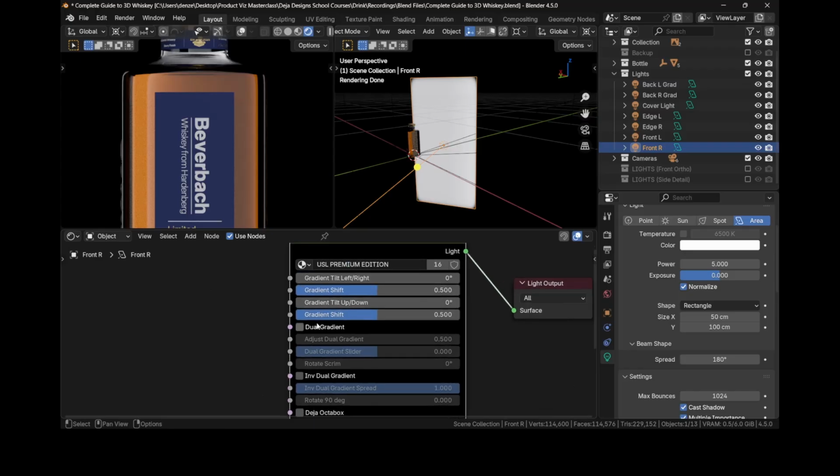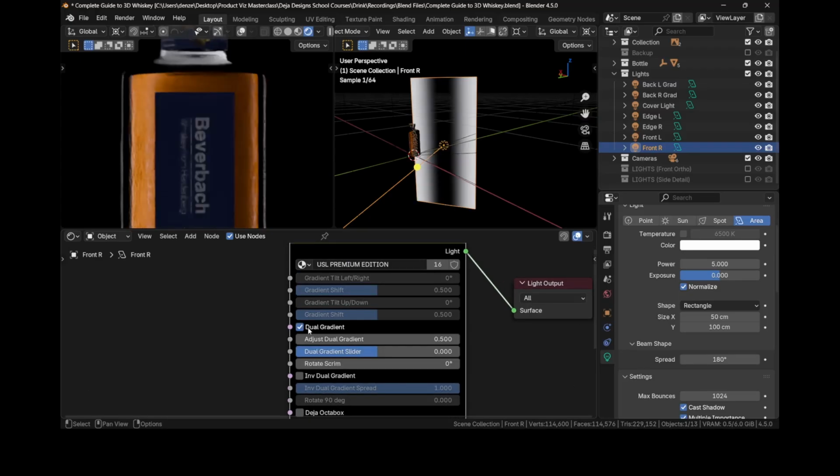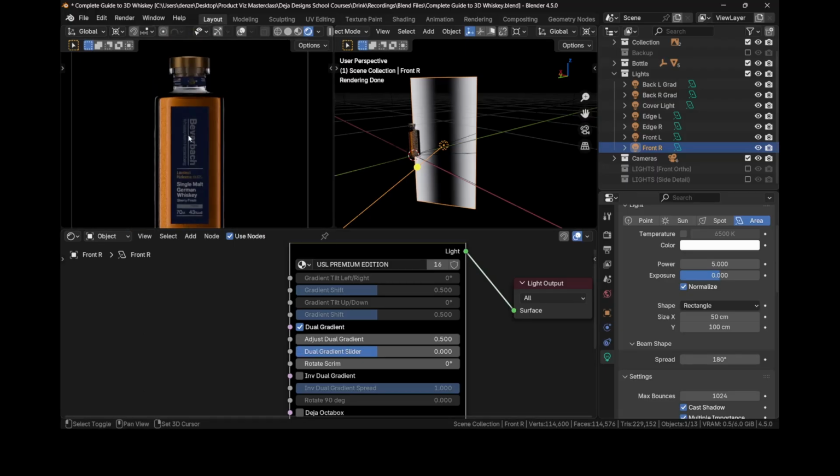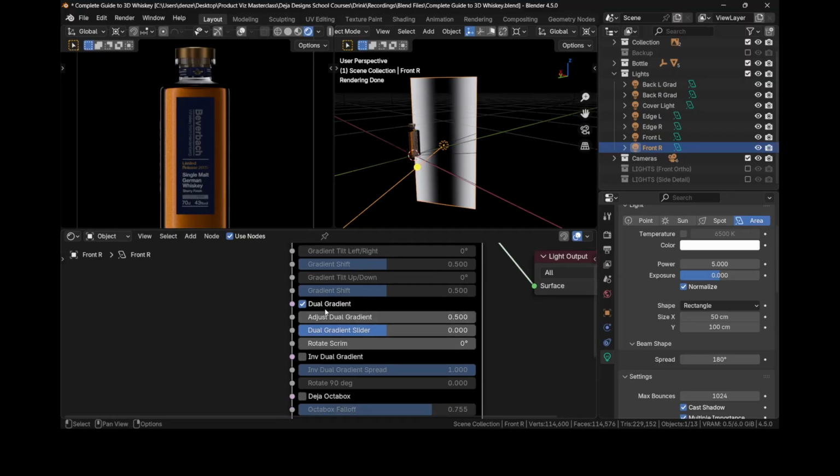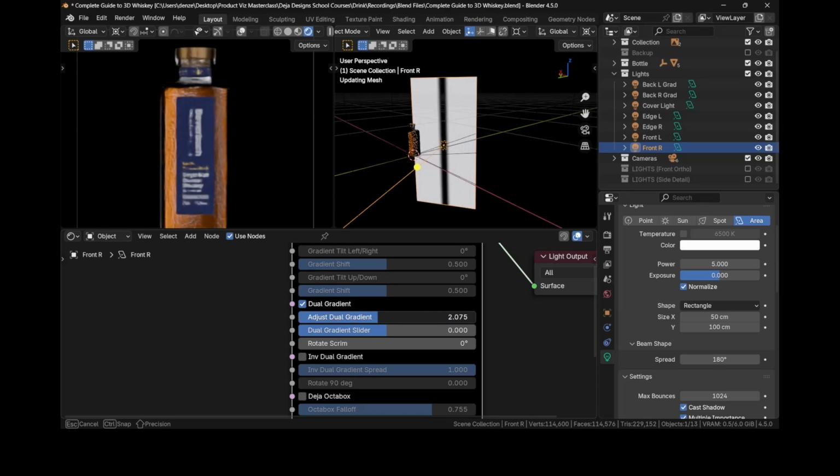And then there's the dual gradient. That is self-explanatory. However, I still click it to show you, because in the previous node group, I think there was a dual gradient. But now I've adjusted it here simply to a checkbox, and then you could close in these sliders to get a more narrow black strip in the middle.